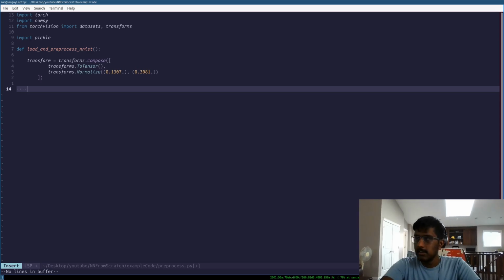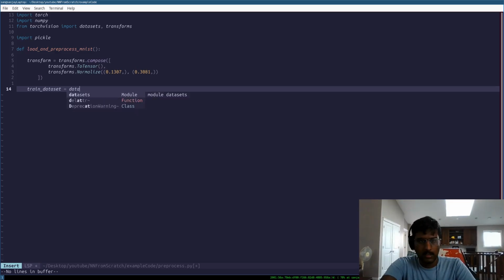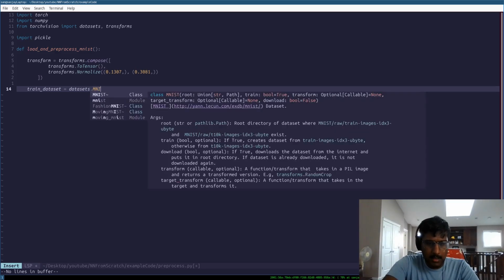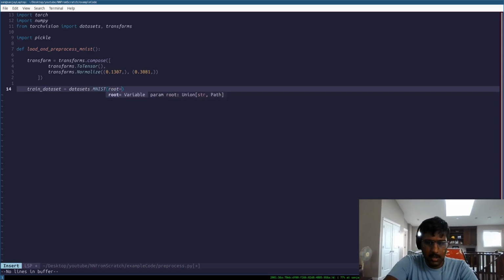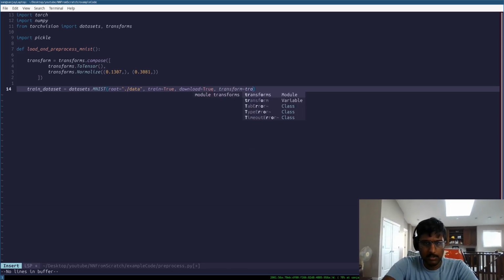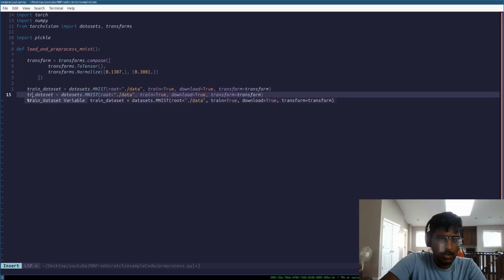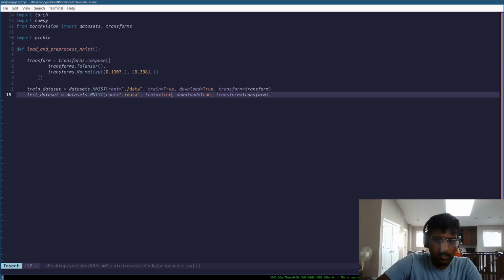Then we're actually going to load the dataset. So the train dataset is going to be datasets.MNIST, and the root, I'm just going to set it to /data. Here we want the train set, so train equals true. Then we also want to download it, so download equals true. Then we're just going to set the transform to be transform. From here, we're just going to copy paste this down, and the test dataset is just going to, instead of having train be true, we're going to set it to false.